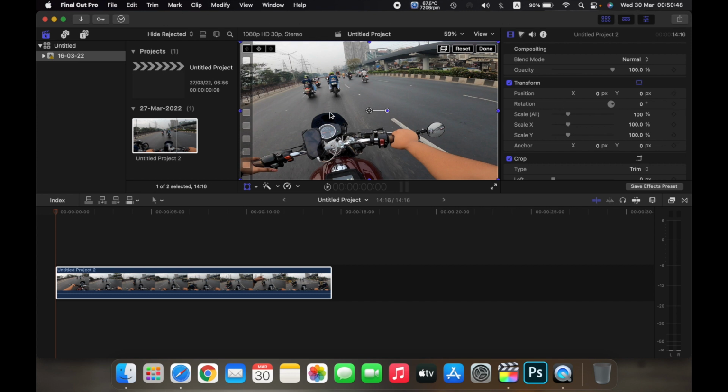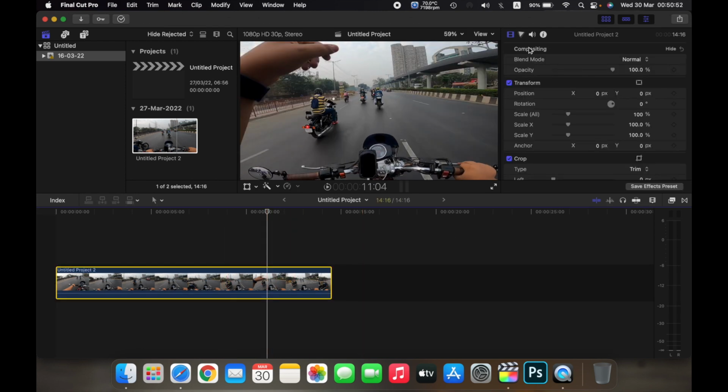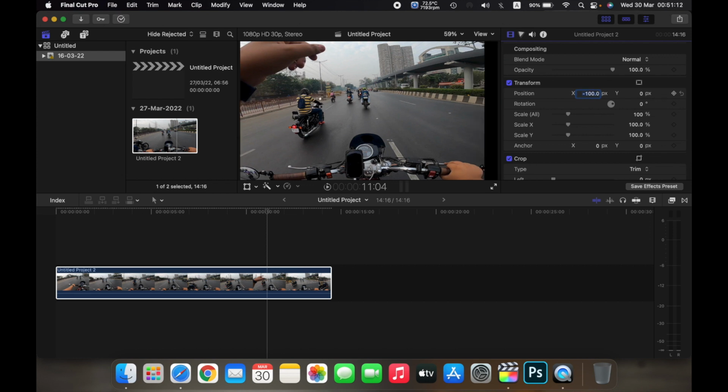You can also transform your clip from the right side. If you click on this video reel icon, and then here you can see position X axis is 0 right now. So if I type in 100, it will shift 100 pixels towards the right. If I type in minus 100, it will shift minus 100 towards the left.